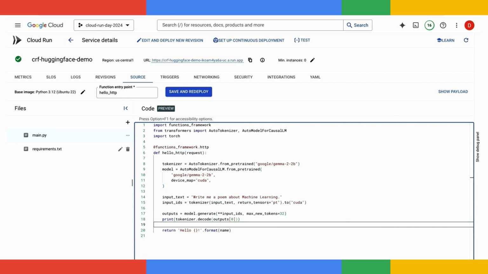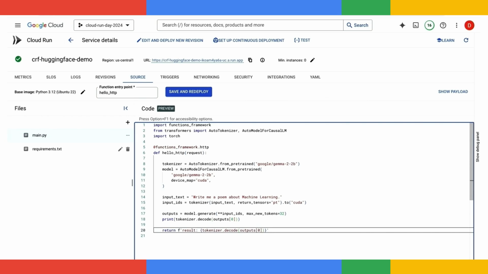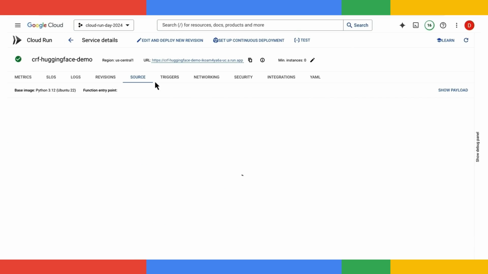So here, we are leveraging the Transformers Python library to interact with the Gemma model. And I'm asking Gemma to help me write a poem about machine learning. Also note the maximum output token here is set to 32, so expect the poem from the Gemma model to be truncated. All right. So far, most of the code is based on the existing samples, except we made a few tweaks here and there, and we didn't even need to write any new code. Everything looks good. Let's go ahead and save and deploy this Cloud Run function.